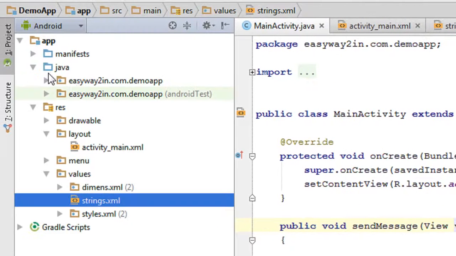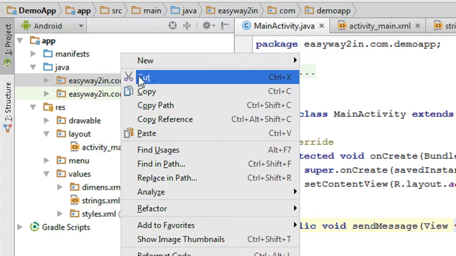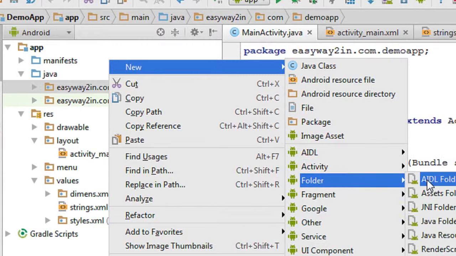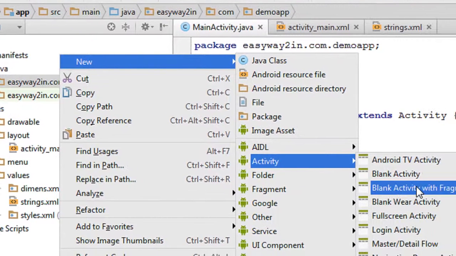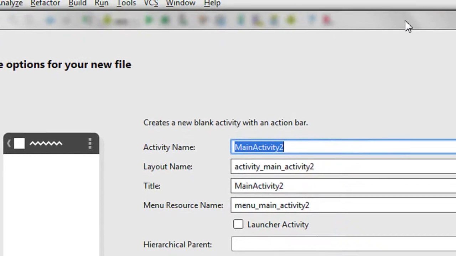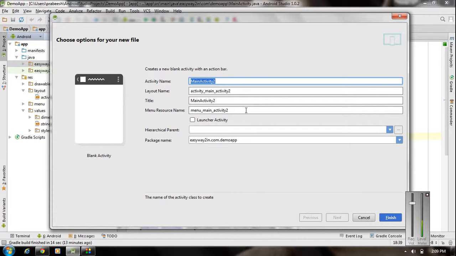So expand the Java package, right click the package name, select the New option and select the Activity option. From this subcategory select Blank Activity. Now a new window appears. First you have to specify the activity name. Here I specify the activity name as SecondActivity. And here is the layout name. I change the layout name to second_layout.